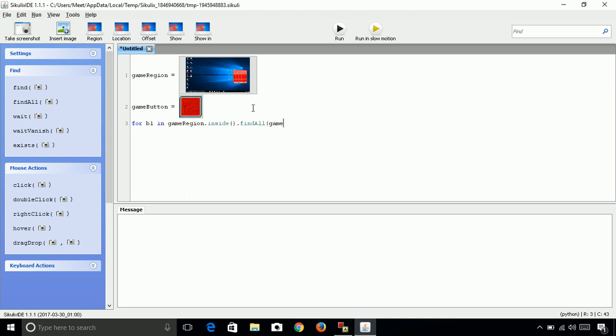So we are going to pass this variable called button, so that we don't have to pass the image every time. We can use this variable whenever we want to use this button icon. So it will loop for all the patterns which match this button inside this loop. So: for b1 in game region dot inside dot find all game button.